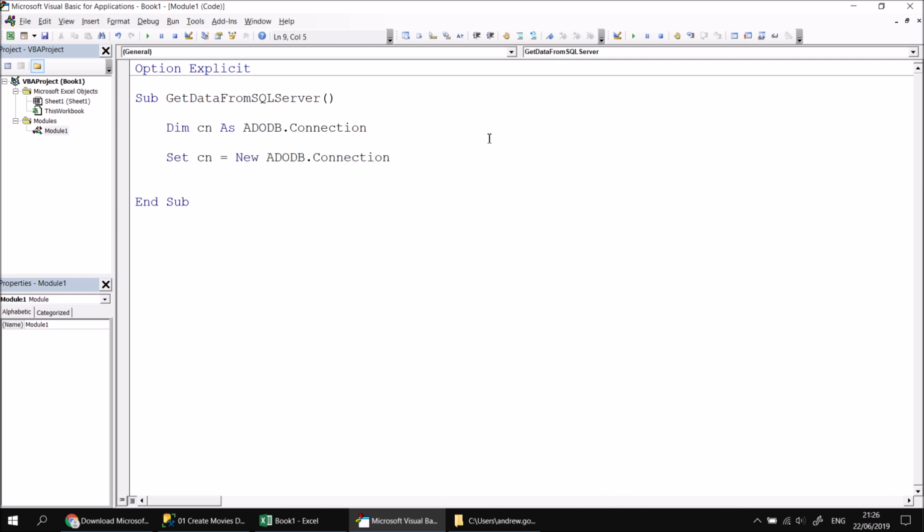And then I can set the ConnectionString property of the connection object by saying cn.ConnectionString =. And then if I just break this line across multiple lines by using the space underscore continuation character, I'll start by entering the provider name first of all.